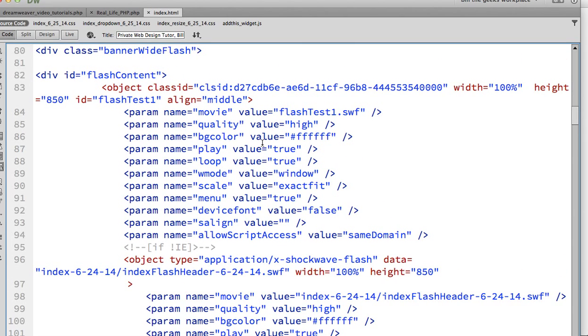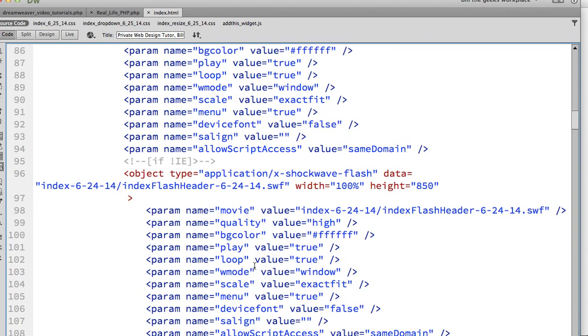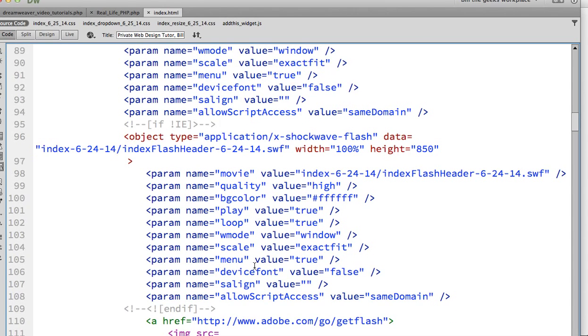Now, the way Flash works is kind of strange. It drops in two different sets of parameters. One is for one type of browser, one is for another type of browser. So you'll see this object class ID up here, and then we open another object type application x. Well, they have to put all this code in for the various types of browsers, but no big deal. Here is the folder that my SWF file is in, the name of the SWF file right here.